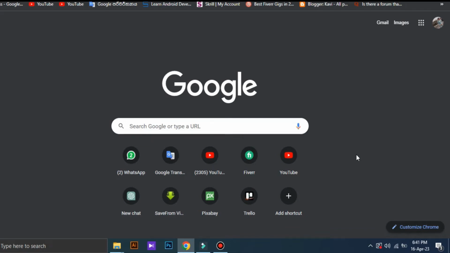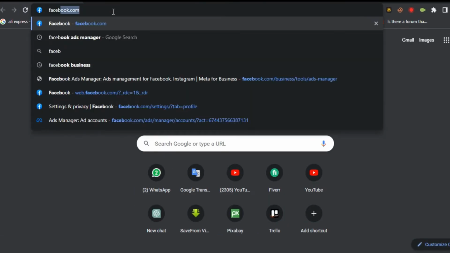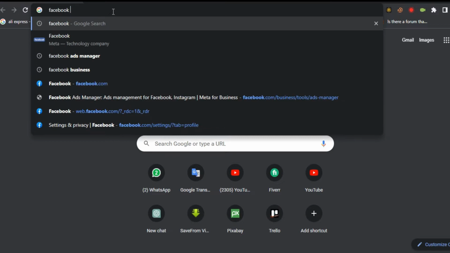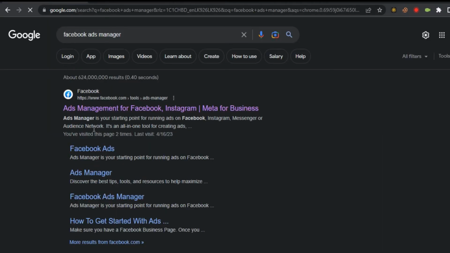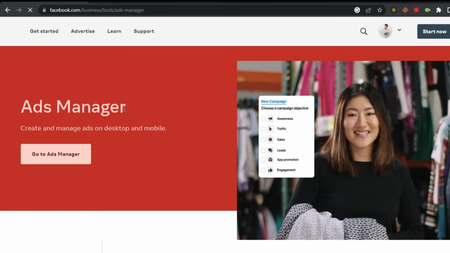In this tutorial, we are going to learn how to change time zone on Facebook. Open your Google browser. Now you need to search Facebook Ad Manager. Now you can find this facebookadsmanager.com website in the top of all. So tap on it. Here you can find Go to Ads Manager button in here.